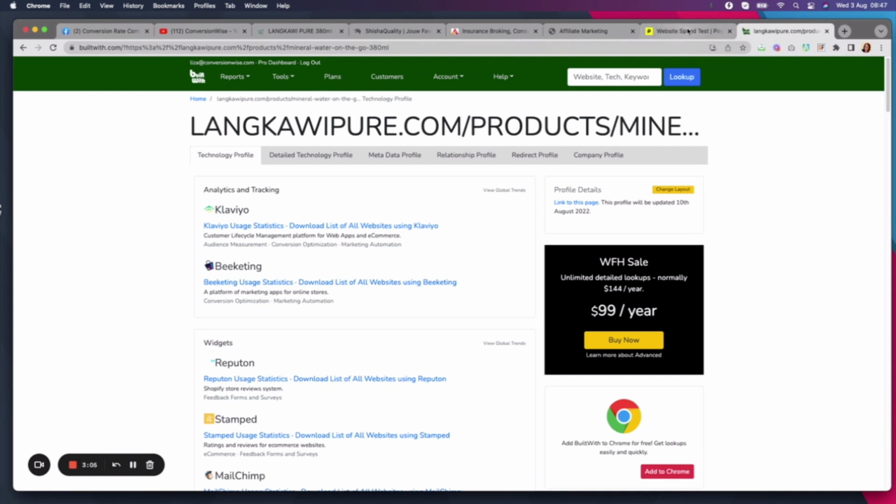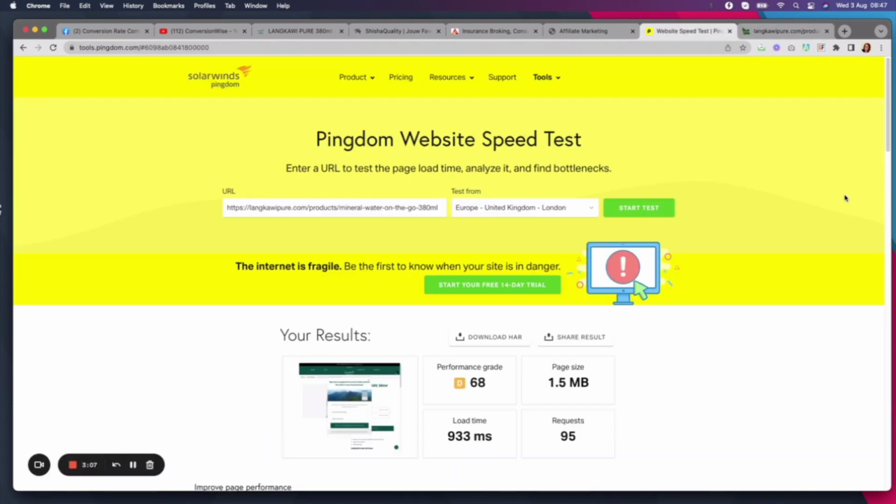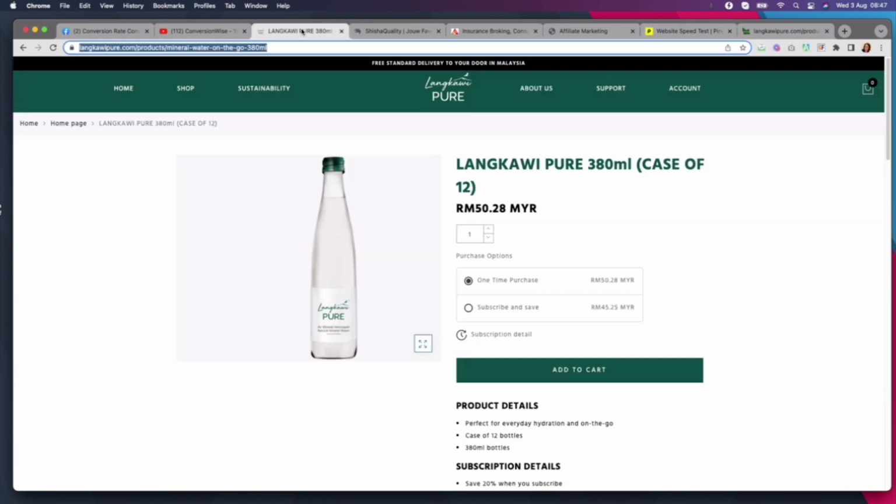So this is a Shopify store, and super quick load speed. Even though the grade is quite low, that really doesn't matter when you're loading that quick. So really good job on this one. So let's see why. Now, as I mentioned, above the fold, we should be capturing our attention.